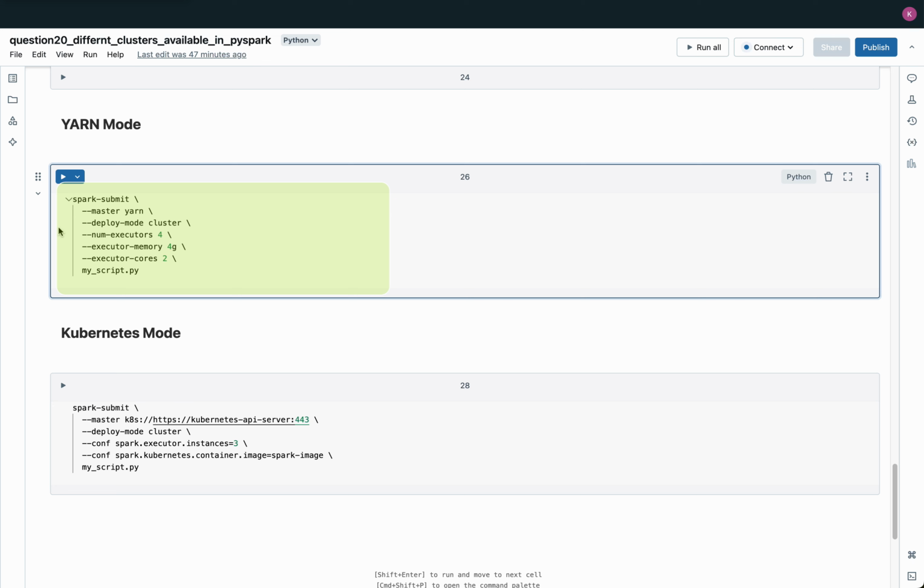In summary, this command showcases how to run a PySpark application in Yarn mode, leveraging its powerful resource allocation and scheduling capabilities. By specifying resource parameters like the number of executors, memory, and cores, you can fine-tune the application to efficiently utilize the cluster's resources, making it a preferred choice for large-scale data processing in Hadoop environments.